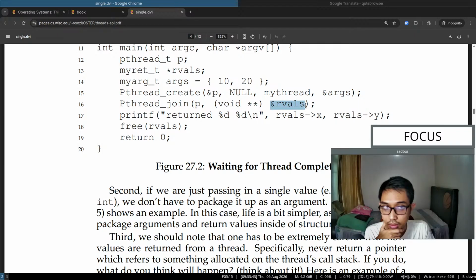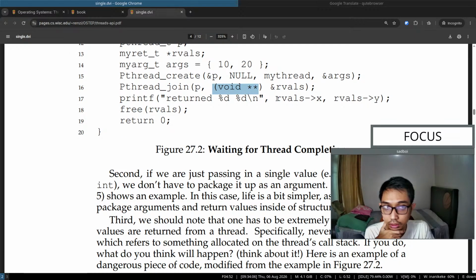Right. What is it called? We put the memory address of the variable itself, not the content inside those variable or the pointer. Okay. Then printed and then free.